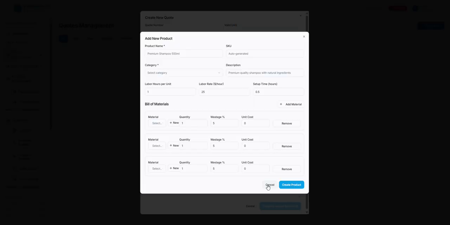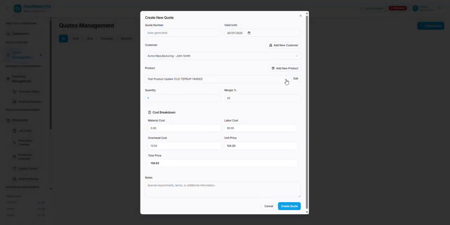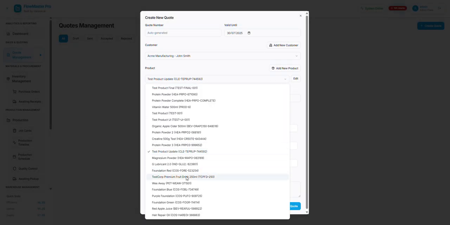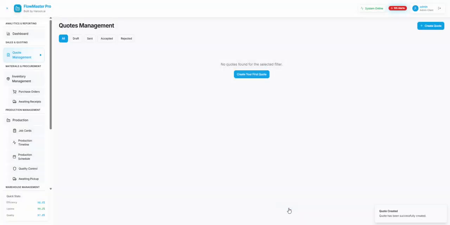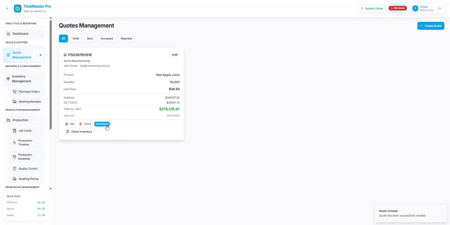We're just going to use a demo product for the moment just to keep things quick. So we'll just choose this red apple juice. Let's go with 10,000 bottles. Don't worry about the cost right now, that hasn't been updated with realistic product figures for this demo. You can create that quote. If I send this quote, which I will, it goes off to the email in the customer's file.